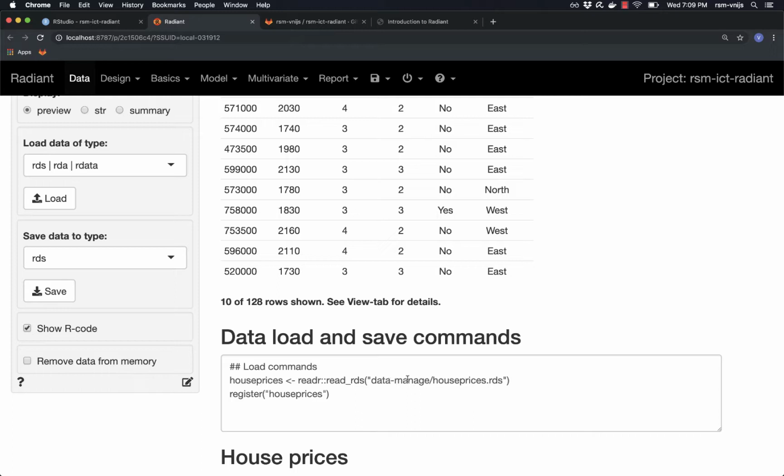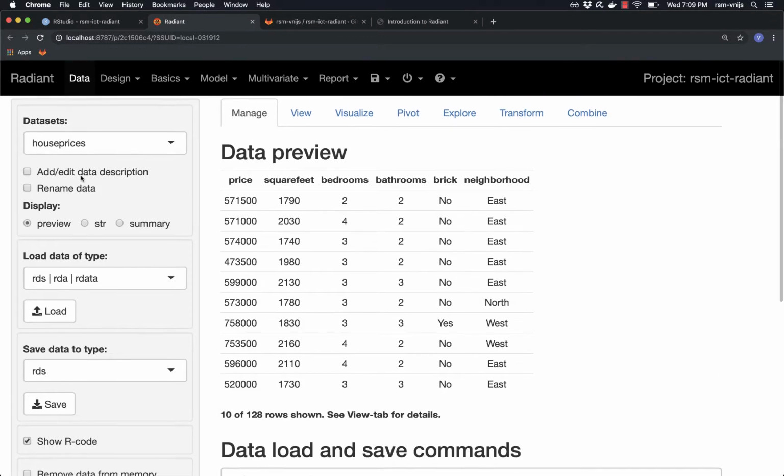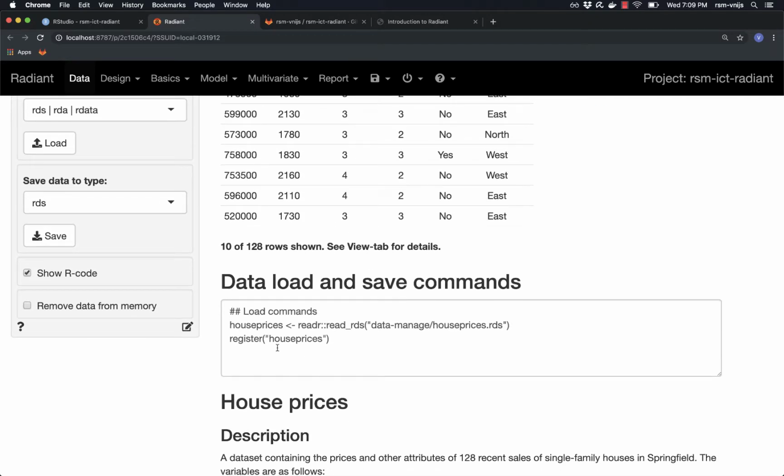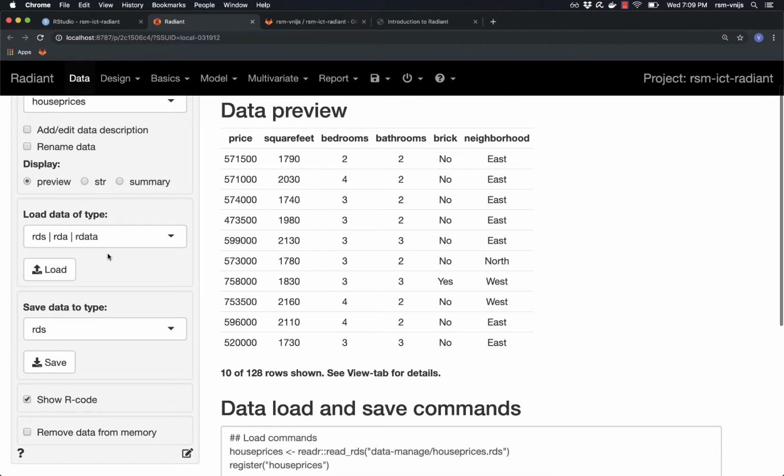Again, this is a relative path. And then there's this extra command that you see here, which is specific to Radiant, which is register that data frame as one that's going to be available going forward from the datasets dropdown. Okay, so without that command, the data frame would be available inside Radiant, but you wouldn't be able to select it from any of the dropdowns.